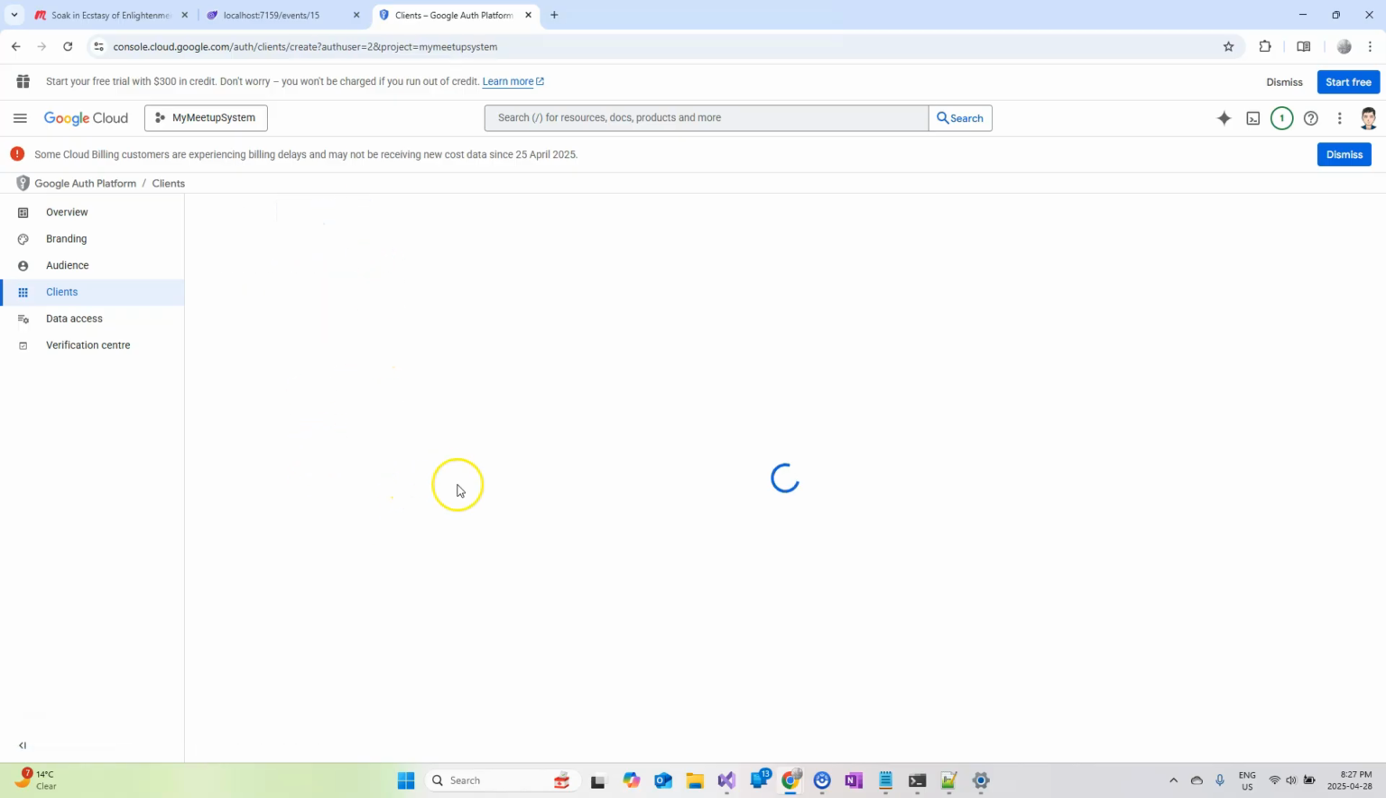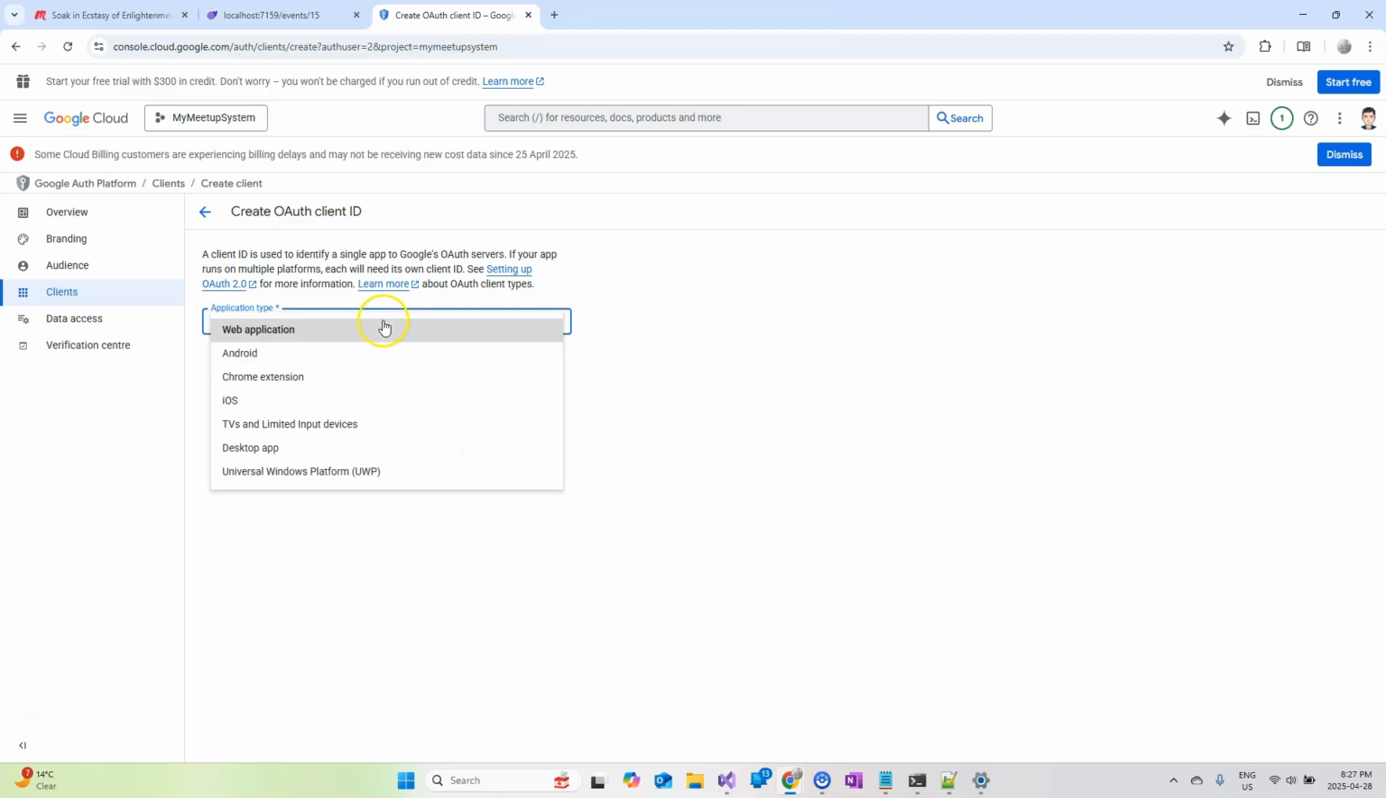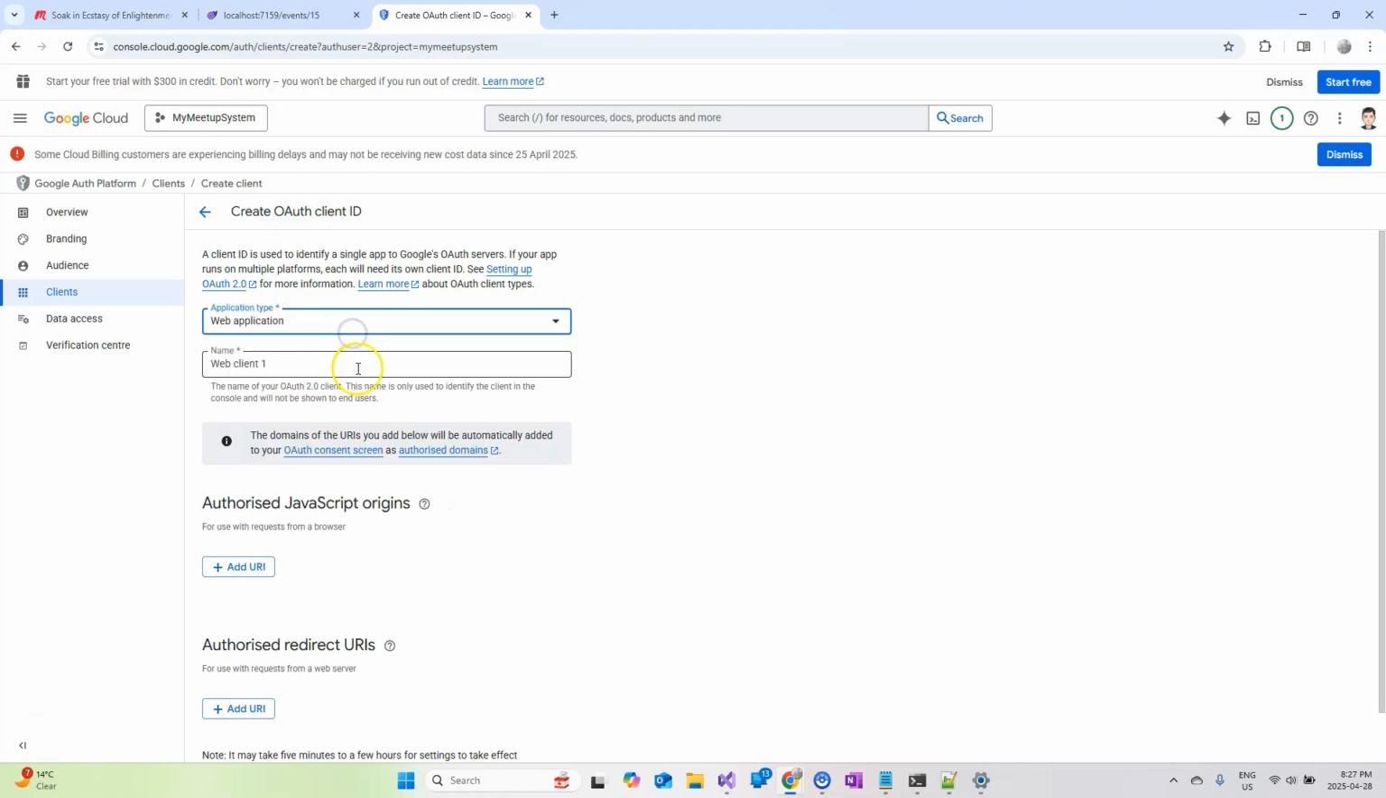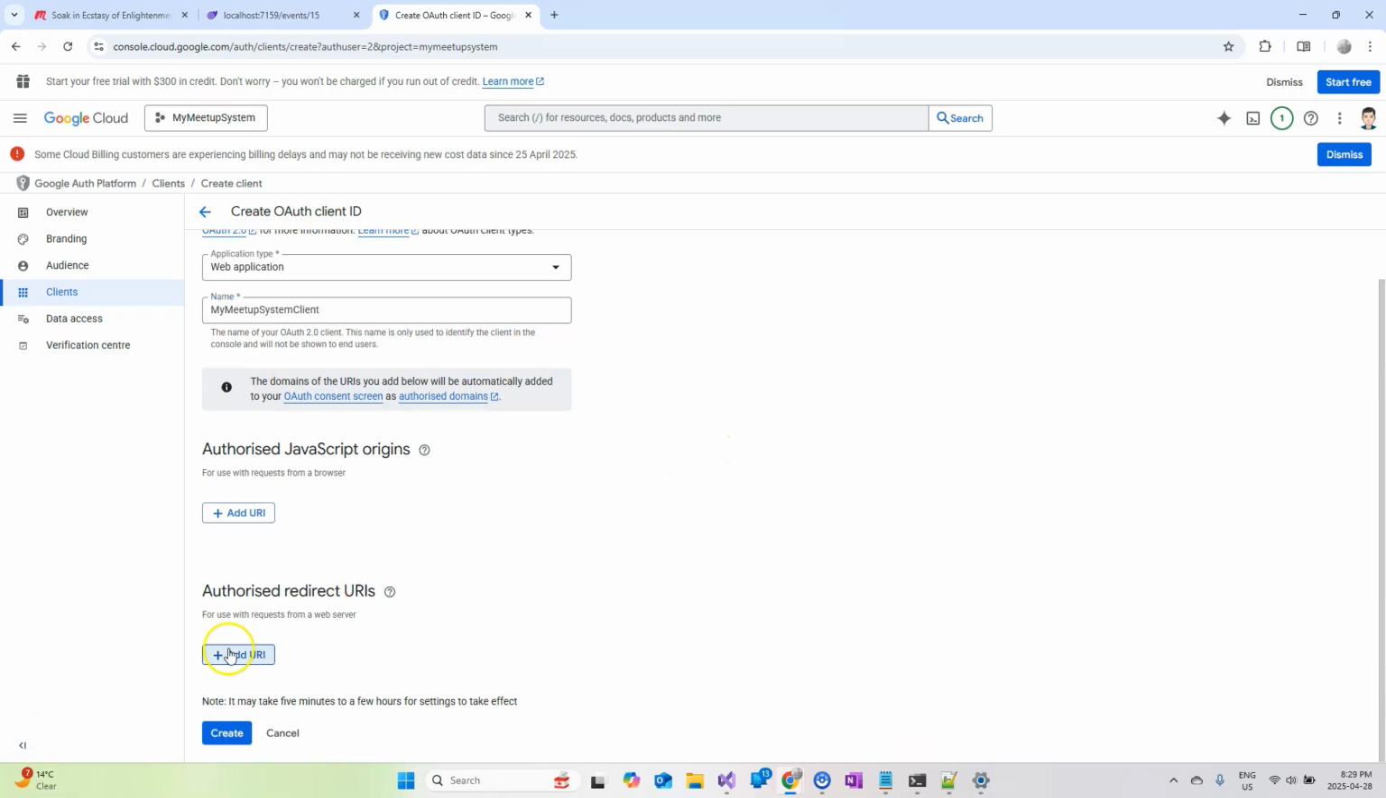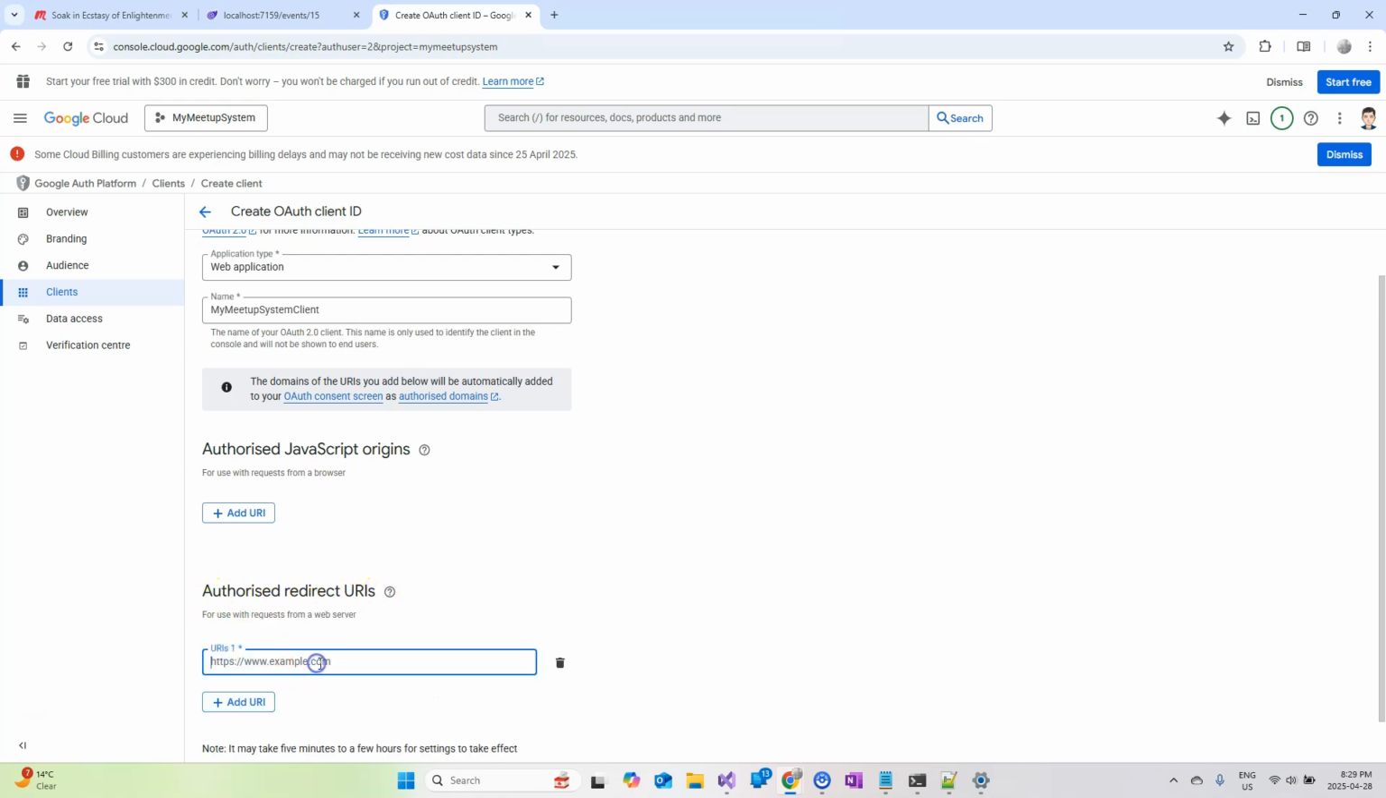We're going to add a new client over here, and then application type. We are creating a web application, and you can call it again. This is just a name here. Okay, so I'm going to call it my Meetup system client. This doesn't have to be following this pattern. You can use any name you want. Okay, and then with the authorized redirect URL, this is a place we want to add our application.